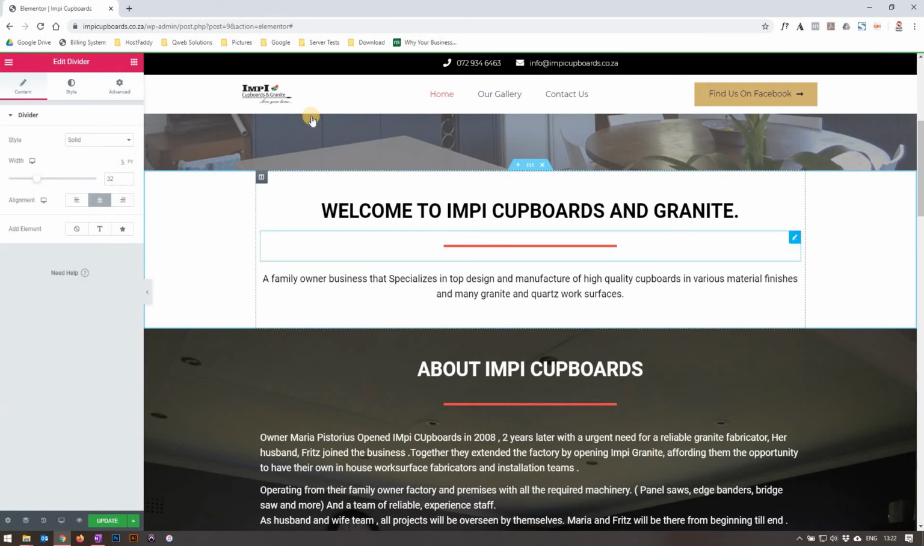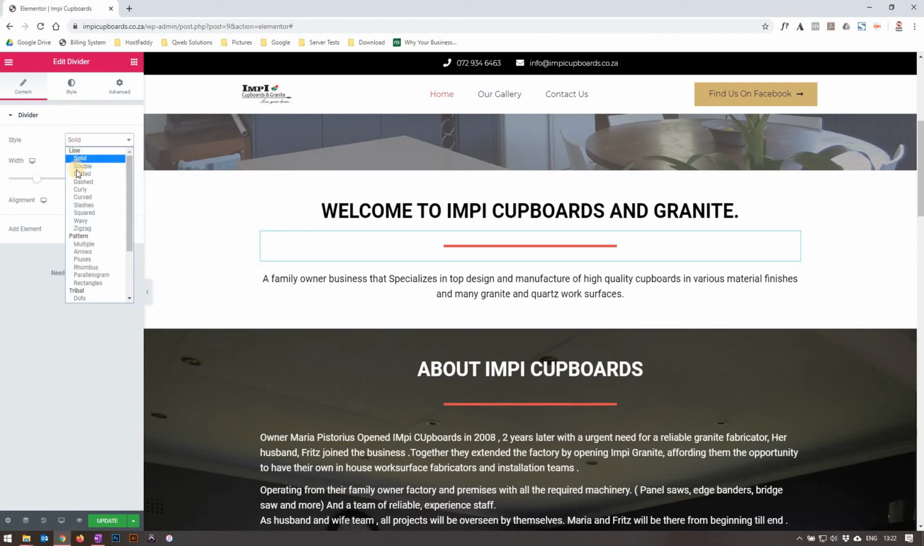Clicking edit will bring up the bar on the left hand side. Here we can choose what type of divider we want, so we can change it to dashed. As you can see, we have quite a few options here, and we will set it back to solid. Next, we can change the width, increasing it or decreasing it to the preferred amount. Lastly, we can do the alignment, putting it to the left, the center, or the right.